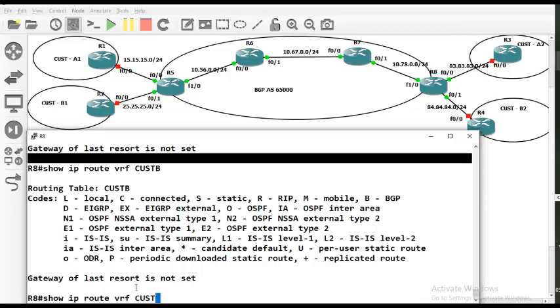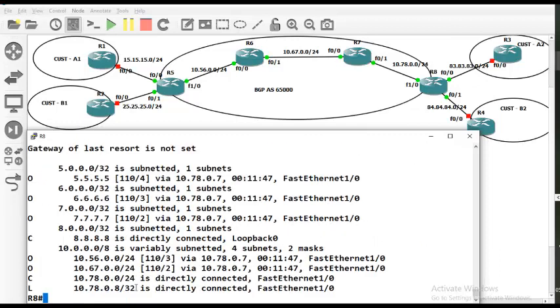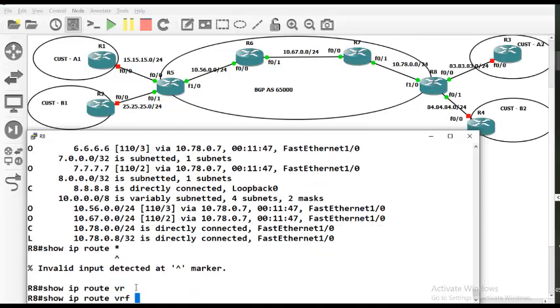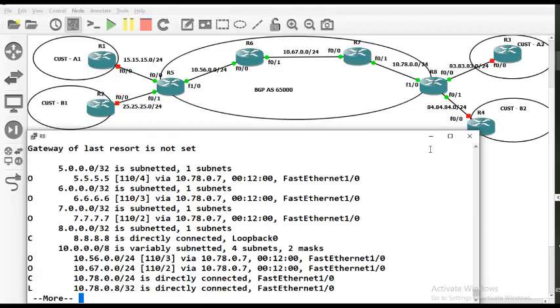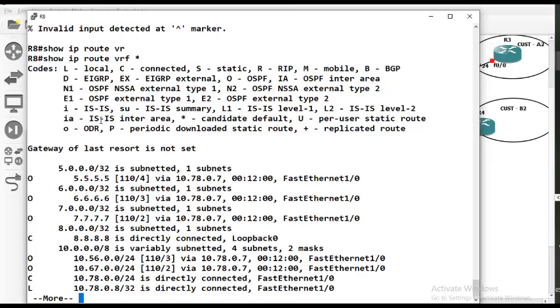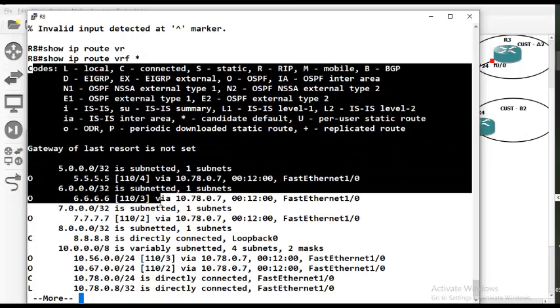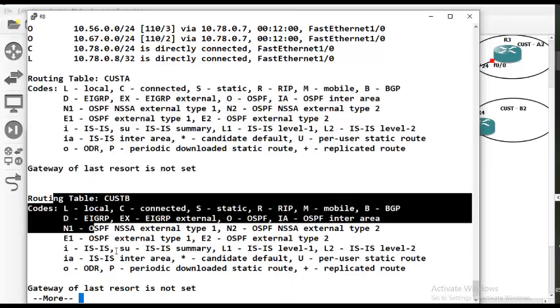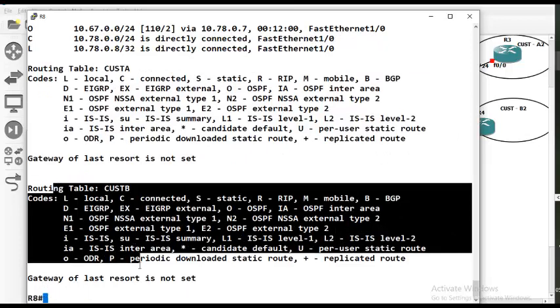If you don't put any VRF, then it will show you the global routing table as usual. If you want to see all the routing tables, then you need to say show IP route VRF star. This will show you the default routing table first. Spacebar, customer A routing table. Spacebar, customer B routing table. A and B routing tables have got no routes.